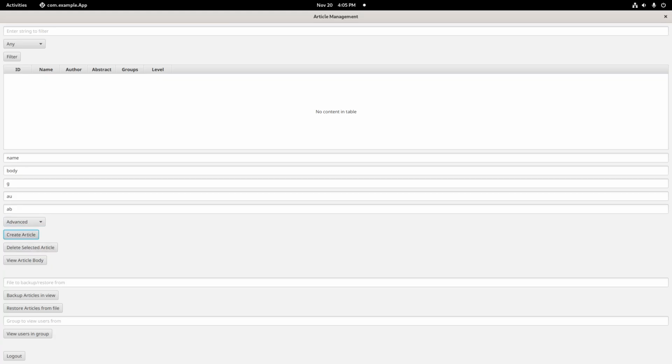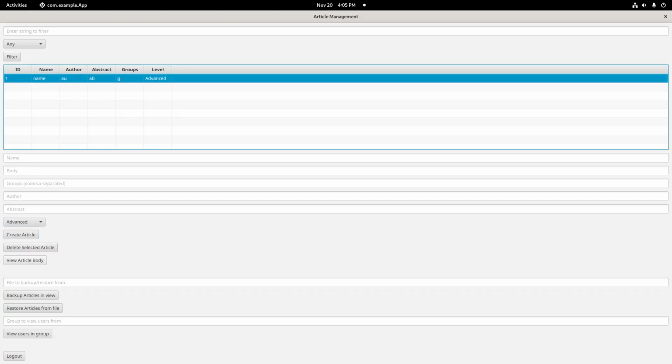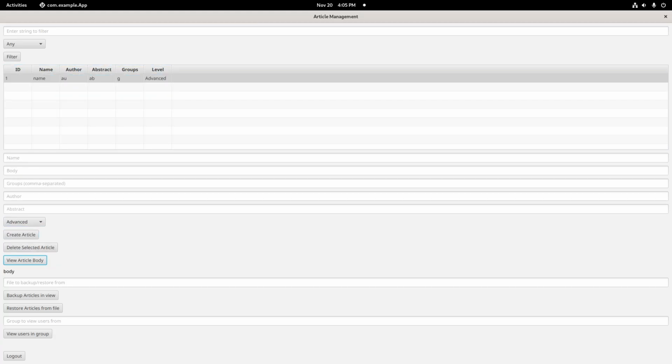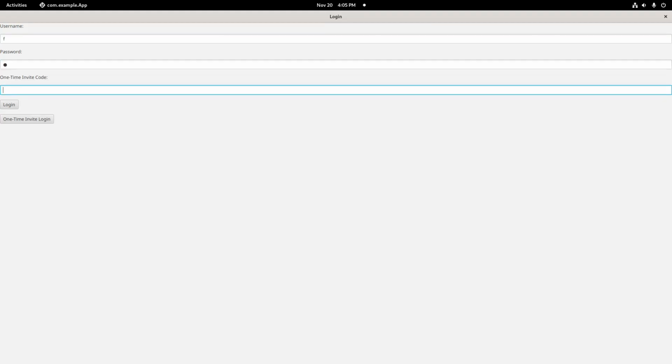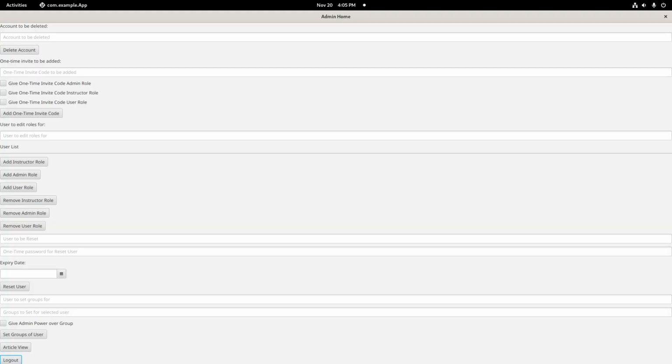I can set the difficulty if I want, and I can create this article. Forgot what I put in the body. I guess I put body, and you can decrypt the contents, which is always convenient. There's also this click where you can view the users in the group, but currently, as an instructor, you're not allowed to view users in the group that are not students; you can only view students in the group. However, as an admin, you could view everybody in the group.